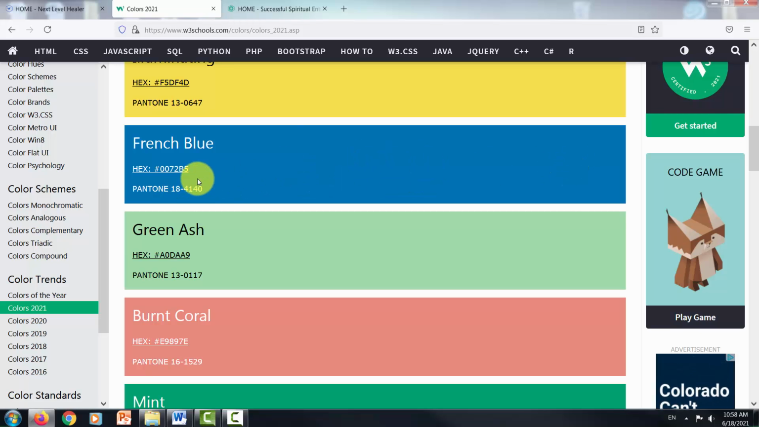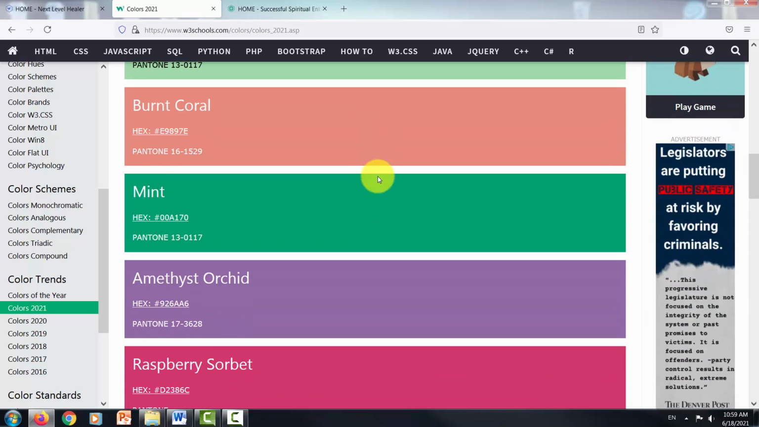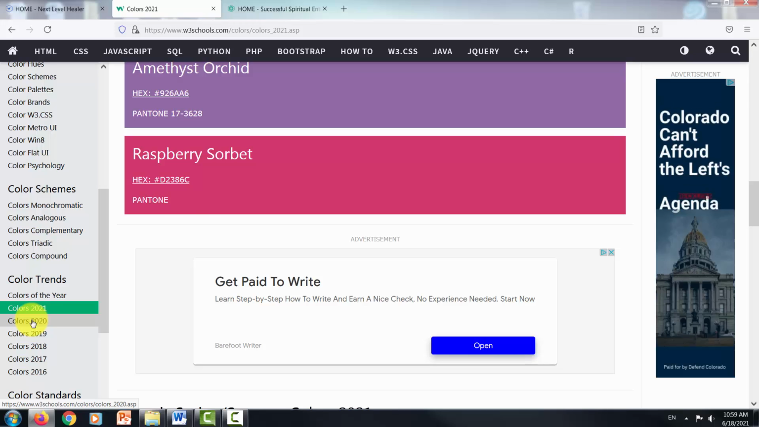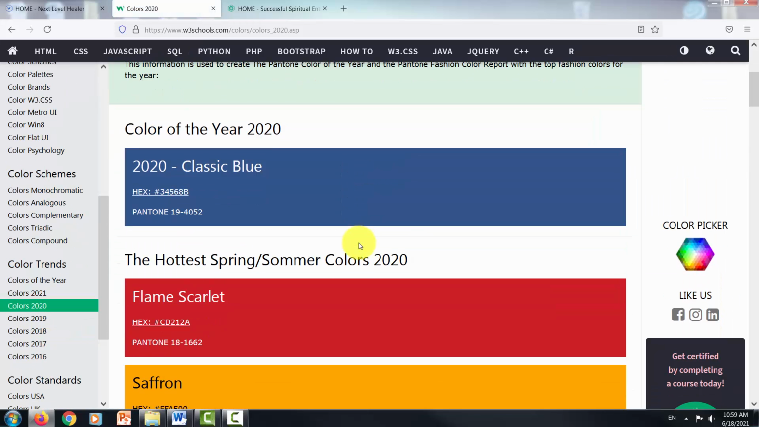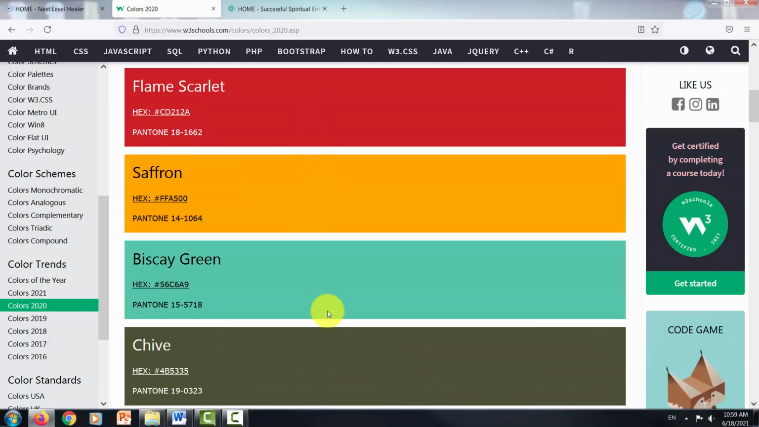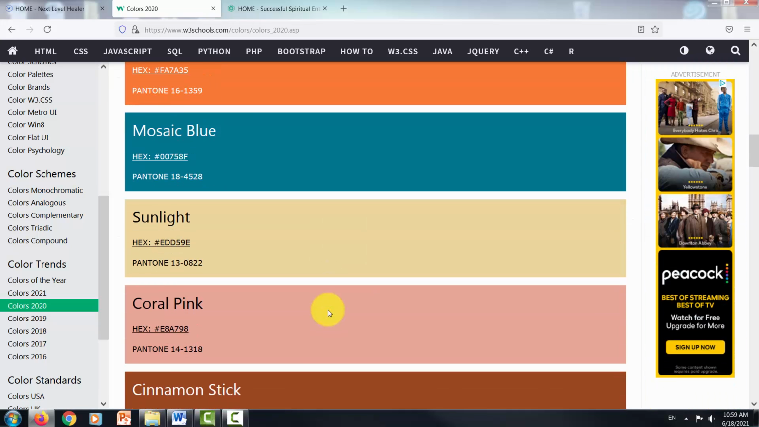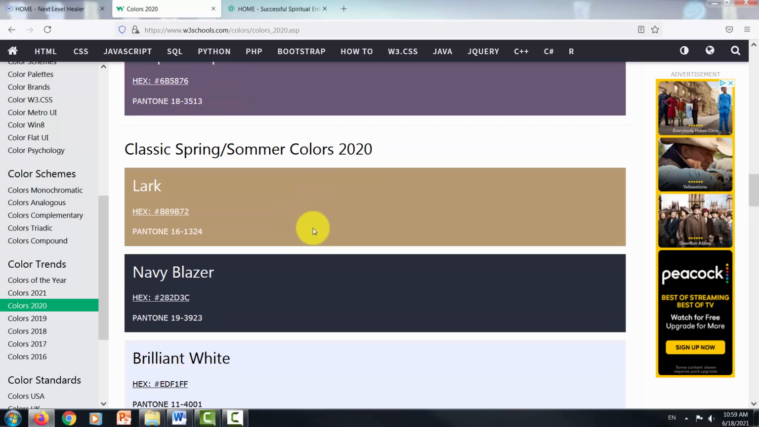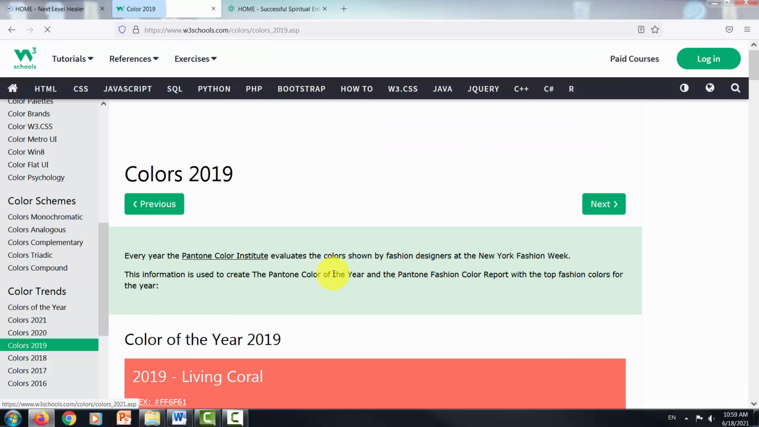If they come to your site and say, oh, this is a great site, it's because you are matching the colors that are out in the environment, in fashion, with your site. So again, this is a very useful tool that I use all the time. And these are the colors of 2020, and these are the different types of colors. So if you're looking for a unique color, this is where you can find it, in 2019.